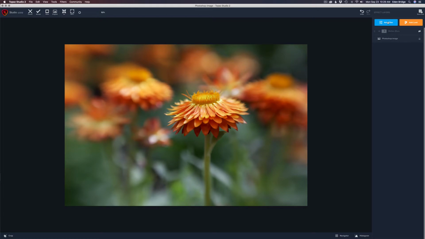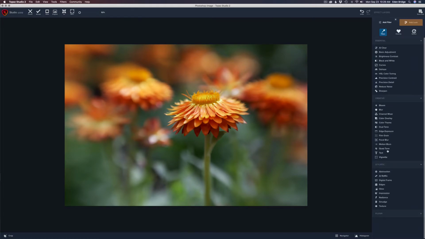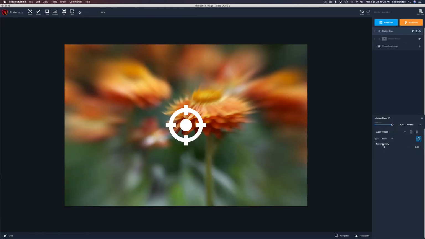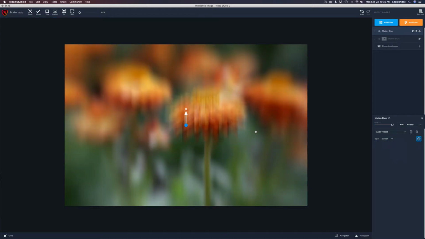And now let's come to add filter. Let's come down and get us another motion blur. Click it on. It'll default back to that zoom. Of course, I've explained all these controls over here. So let's click the drop down type here and click on motion.